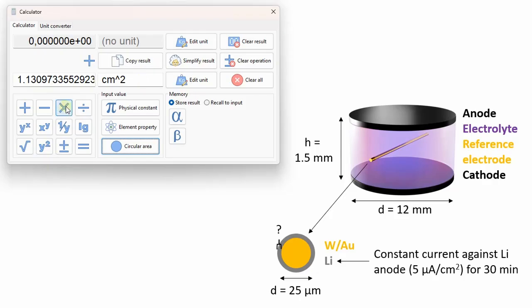So what we want to do now is to multiply this by the current density, which was 5 microamps per square centimeter. So I put 5 and then tab to input the unit, which was microamps per square centimeter, equals, and then here we get our current. This was applied for 30 minutes. So to get the total charge that was passed, we will multiply by 30 minutes.